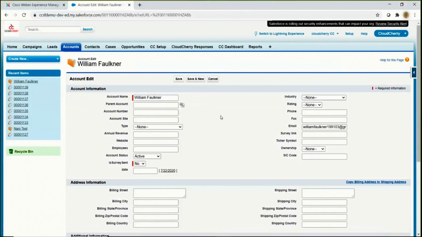I'm also here with Nani, who is a solutions architect who will be driving the screen sharing portion of the demo. What we're going to be showing you today is the integration between Salesforce and WebEx Experience Management. We're going to use William here as an example. Let's say William just went cold. He stopped interacting with us. We're going to change the account status from active to inactive.